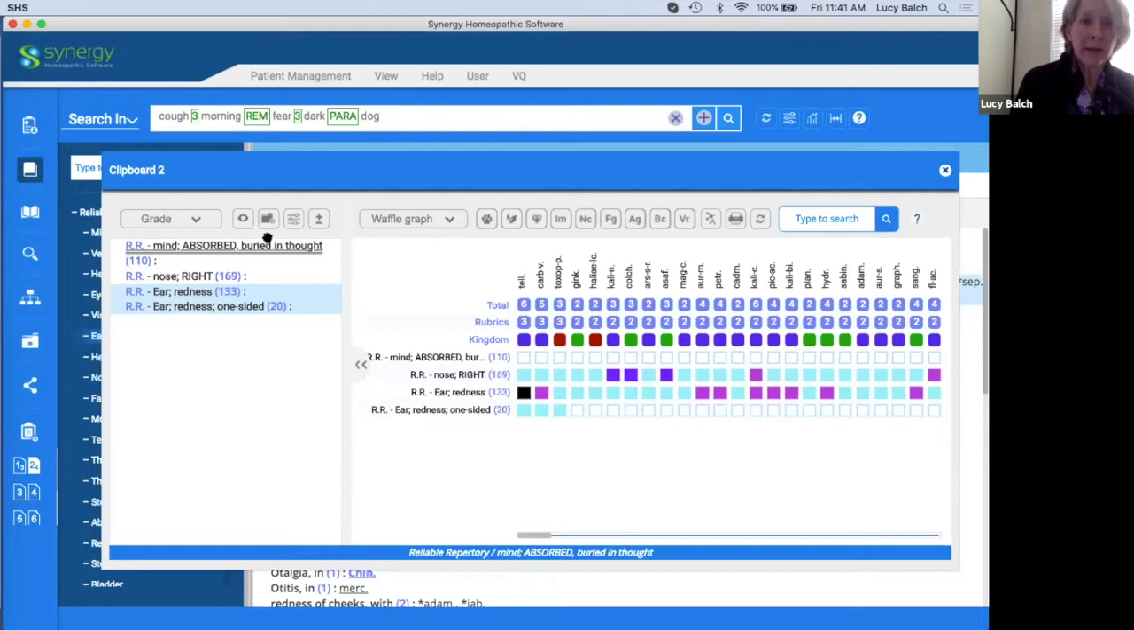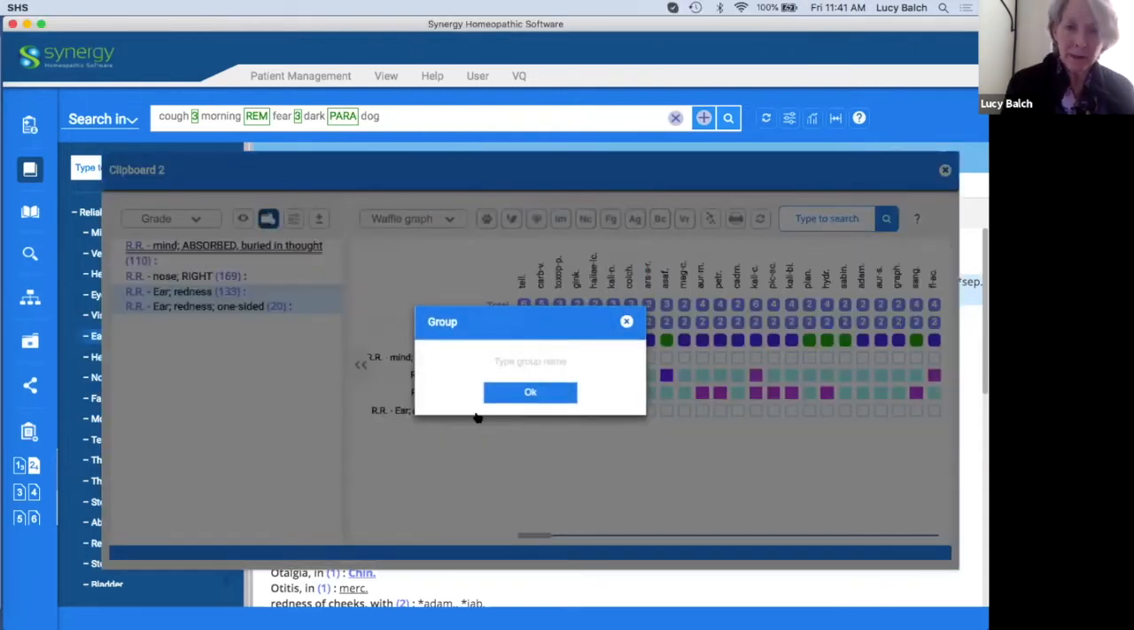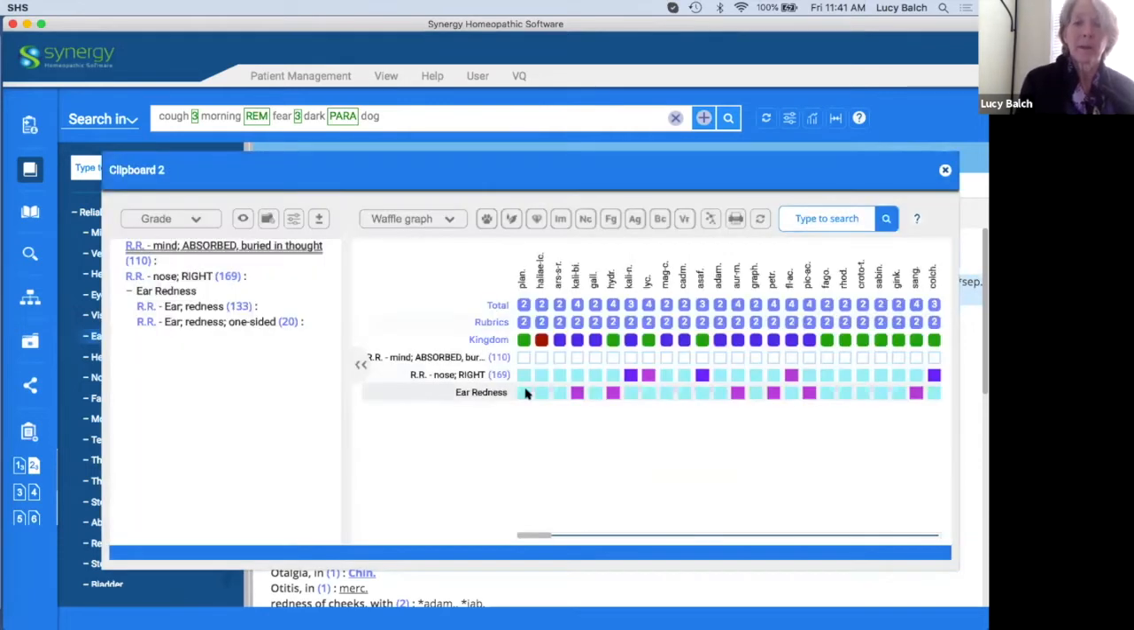Okay, once you've done that, there's some icons up here on the clipboard. This one that looks like a folder, click that, and you get a drop-down menu. I'm going to title it Ear Redness. Hit OK. And that's how you do it.